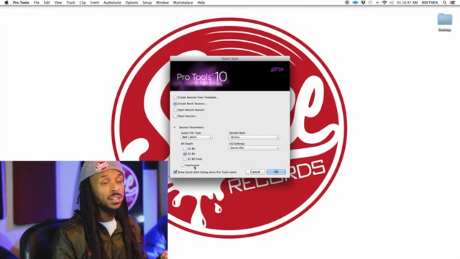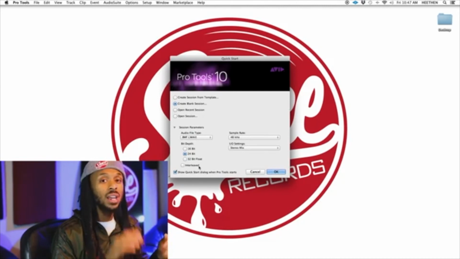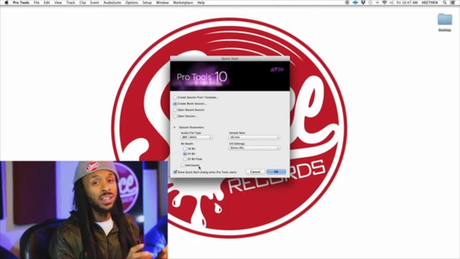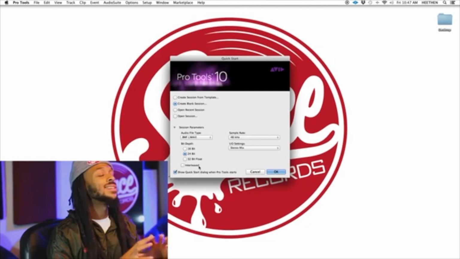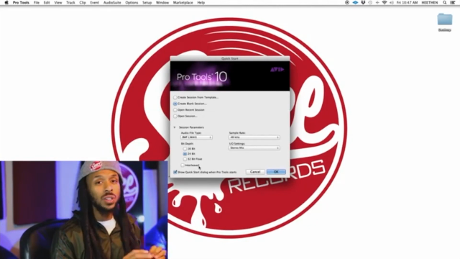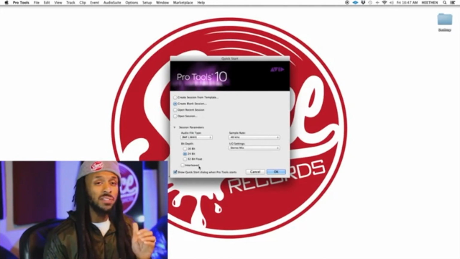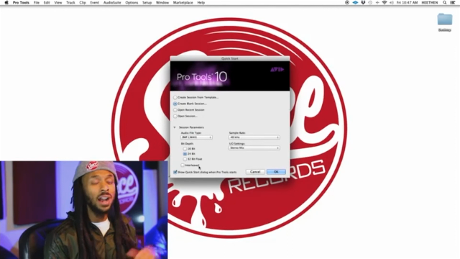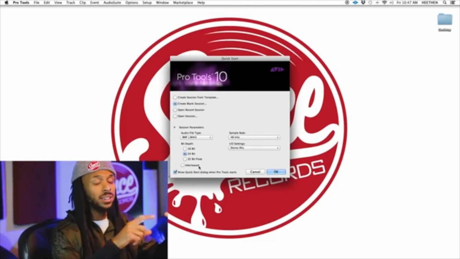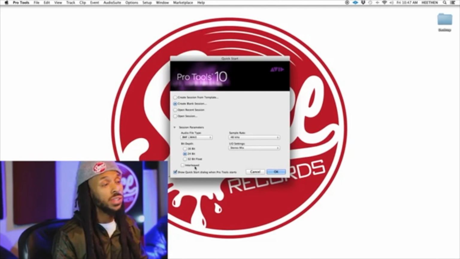If you don't pick interleaved, then all your stereo information will be split to where the left channel information will have its own track and the right channel information will have its own track. Now, that does not make any difference within your session. The only time you'll even notice this is if you're looking in the actual audio files folder of your Pro Tools session folder, and you'll see that the stereo file has a left extension, a .L extension, and a .R extension if you don't choose interleaved.